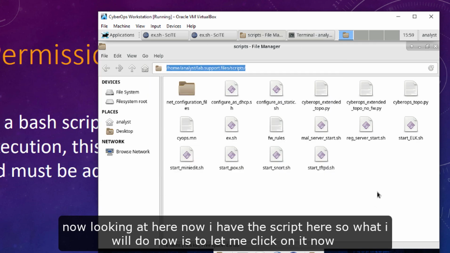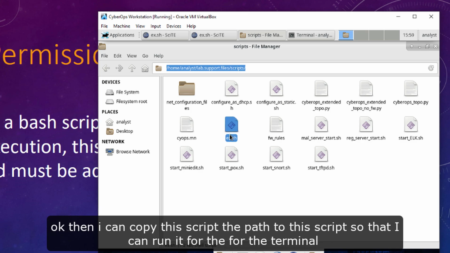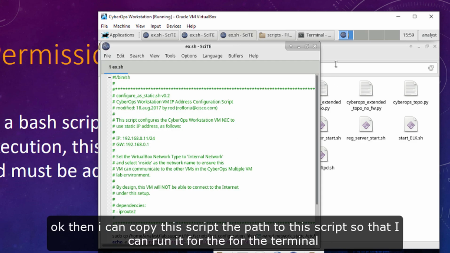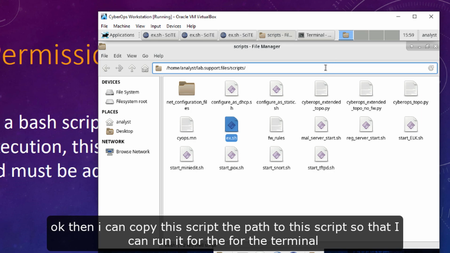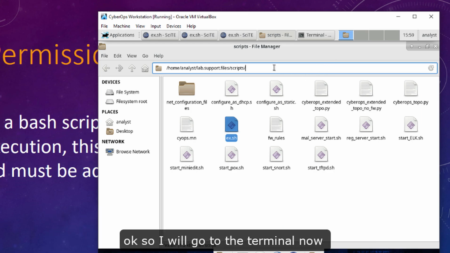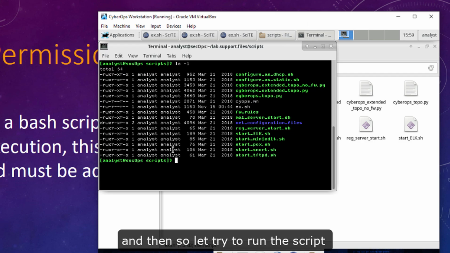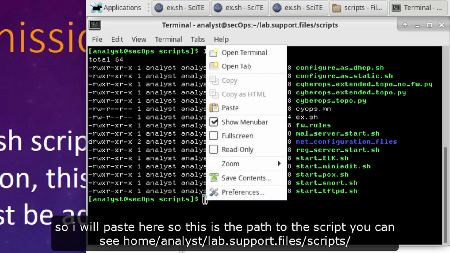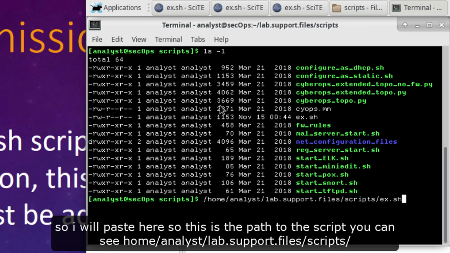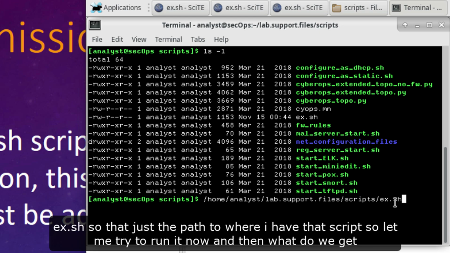Now let me go to where we have the script. Looking at it now, I have the script here. Let me click on it, then I can copy the path to this script so that I can run it from the terminal. So go to the terminal now, and let's try to run the script. Paste here. So this is the path to the script: home, analyst, lab support files, script /es.sh. That's just the path to where I have that script.